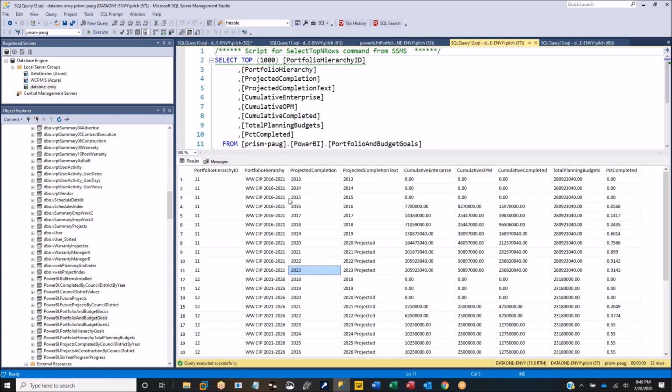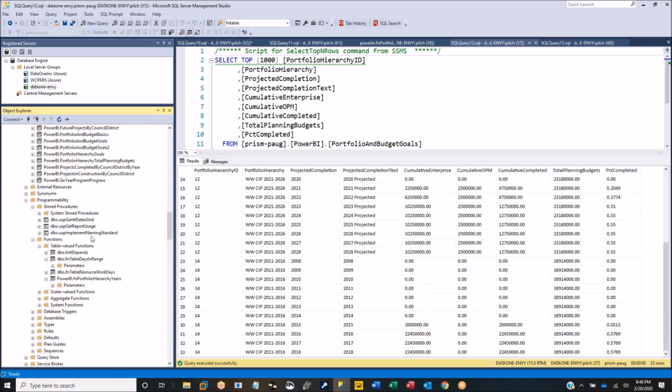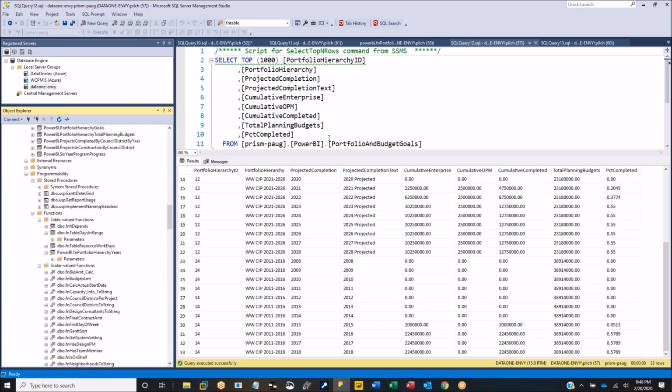So table valued functions, I don't use them nearly as much as scalar functions, but you can see that with my table valued functions, we have 1, 2, 3, 4 in this database, and the scalar value functions, I've got about 30, 35 of them, but they can be very useful when you need them. All right, I'm going to close all these.